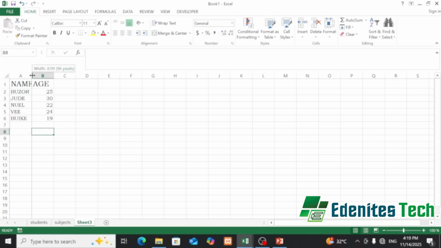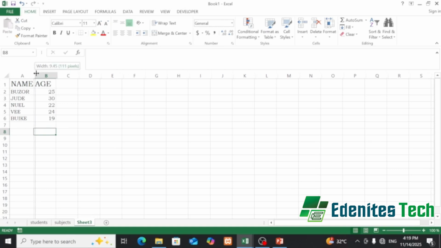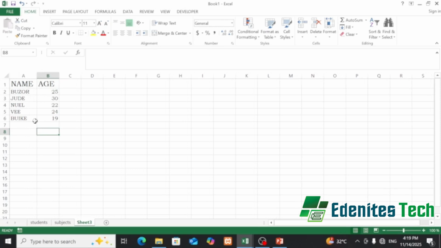Click on the line between A and B, left click, and then drag to your right to adjust, because I want to increase. If I want to reduce, I'll drag to my left. But I want to increase it, so I'll drag to my right this way. So the lines have been extended.